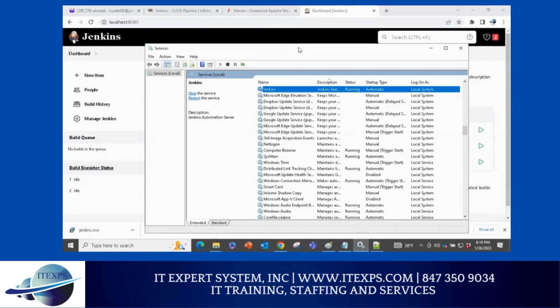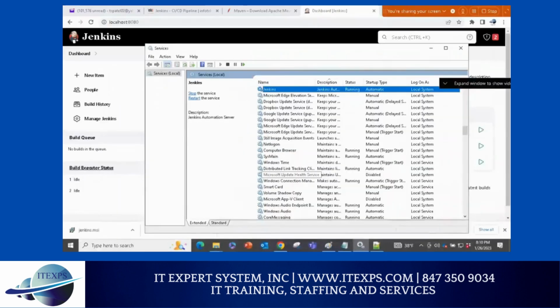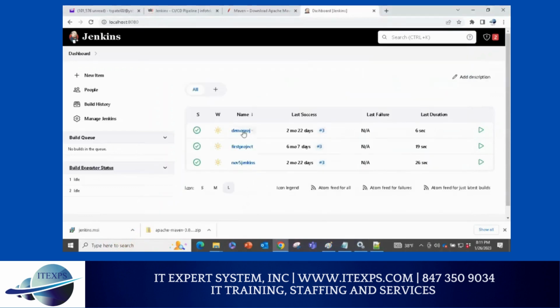I just want to make sure that anytime you are making a configuration change, you do need to go to Services, which is here. Go to Services, search for J for Jenkins, right-click and restart the service. Always restart. And when you restart, it takes a couple of minutes, and then it will get here.